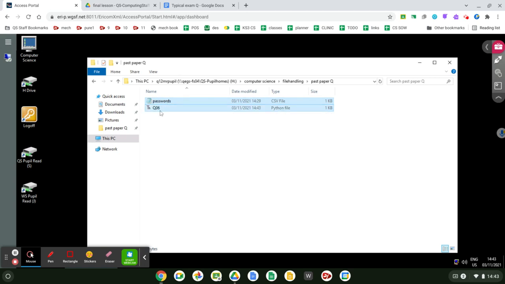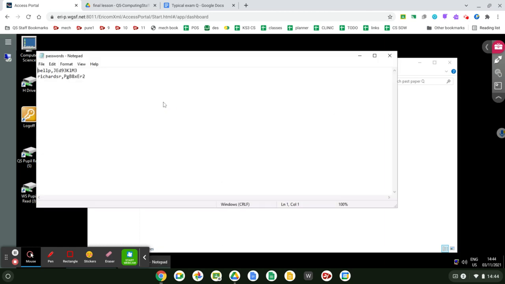There's a Q6 PY file that you would edit and save your work inside. There's a password text file that's already got some information in it. This is provided in the exam. If I have a look inside that password file, it's got a username and password for a person, and then it's got this other person and their password as well, and they're stored just as plain text in a file. You would never store passwords like that, but for this exam question we can.